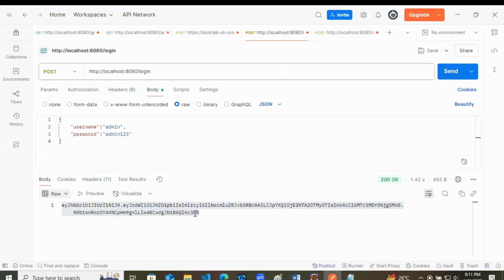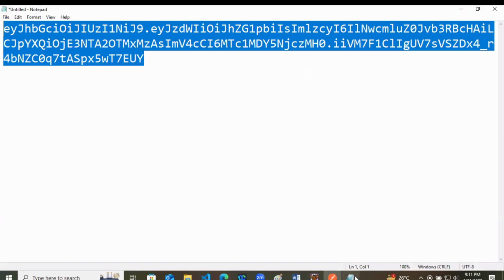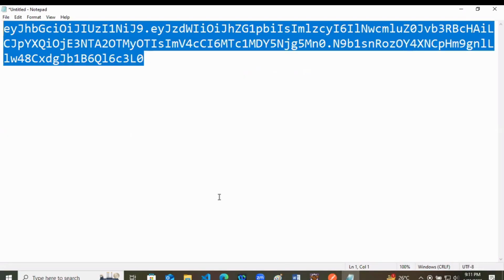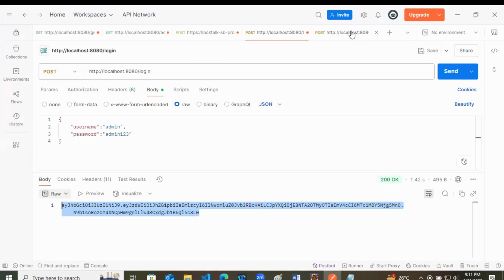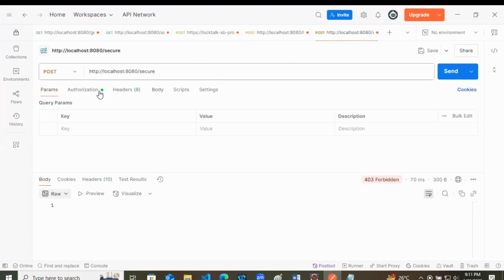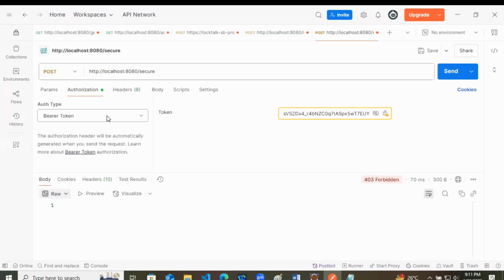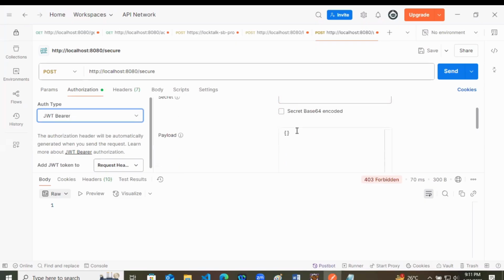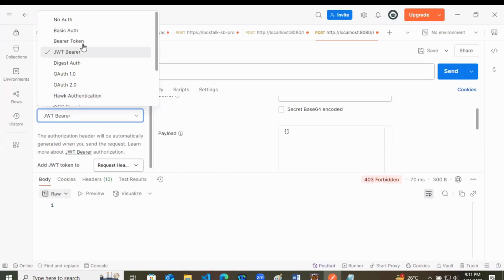and we got one token, and this is a different token that we got this time. Copy. Now again we'll make a POST request, authorization here, bearer token, and JWT bearer, not this one.